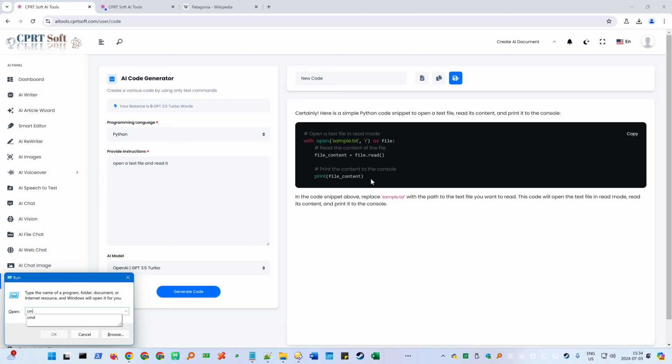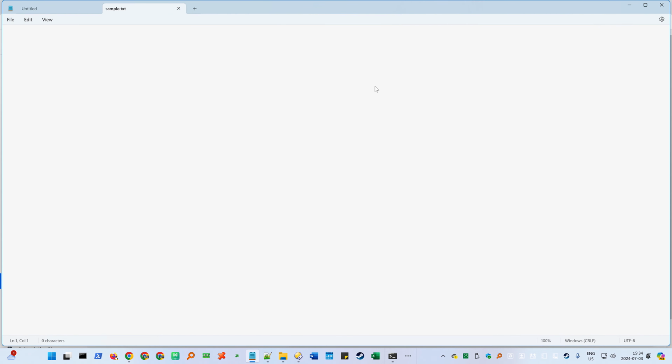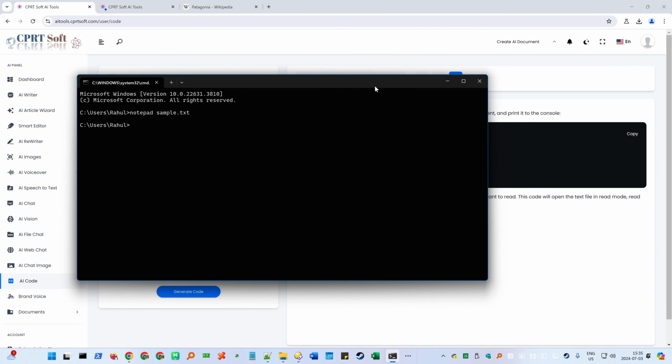So you can see if this is working fine or not. Let me create a file. That's sample.txt just to show you how it works. Hello line 1. Hello line 2.